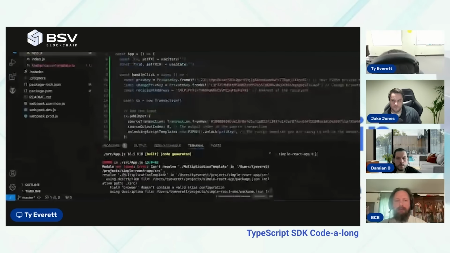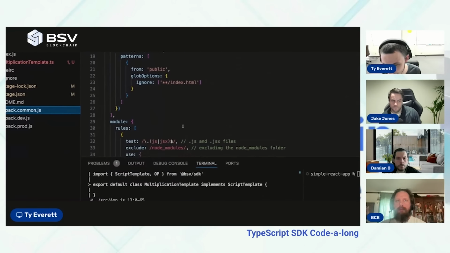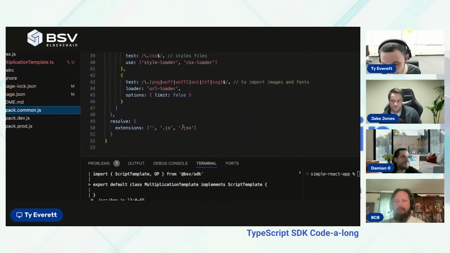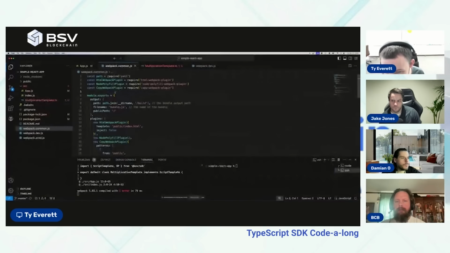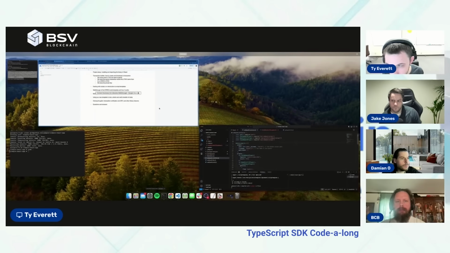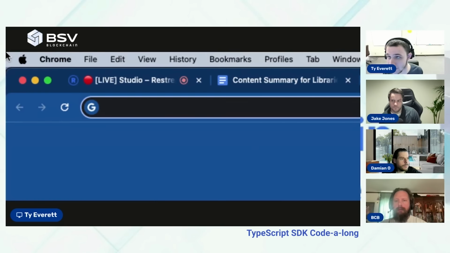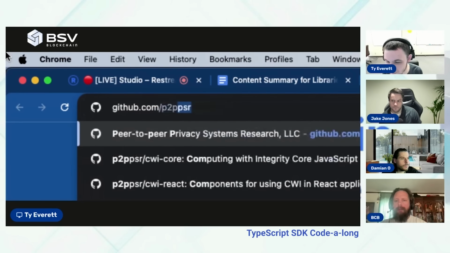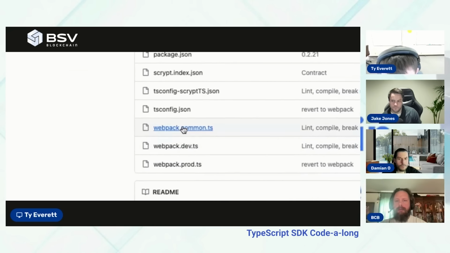To set that up, how hard would that be? It can't be that hard, can it? Does anybody have... I'm really thinking I should be able to find a Webpack config that has TypeScript support.